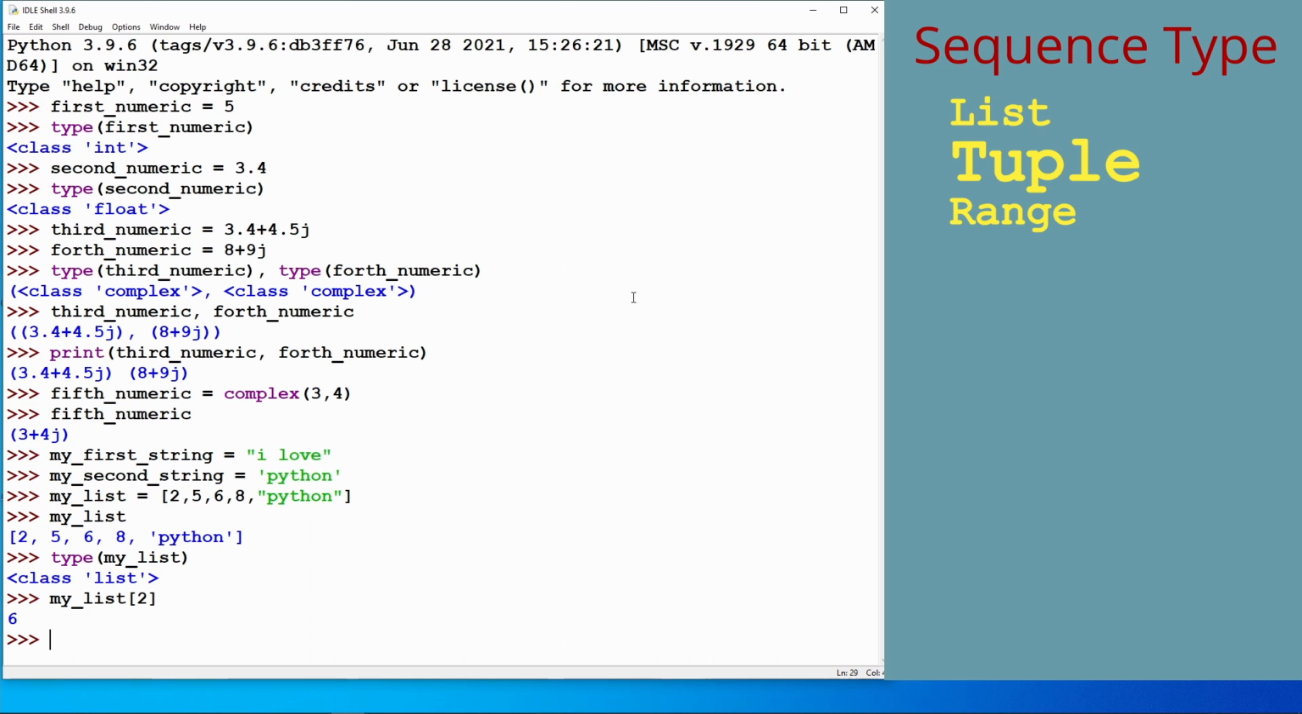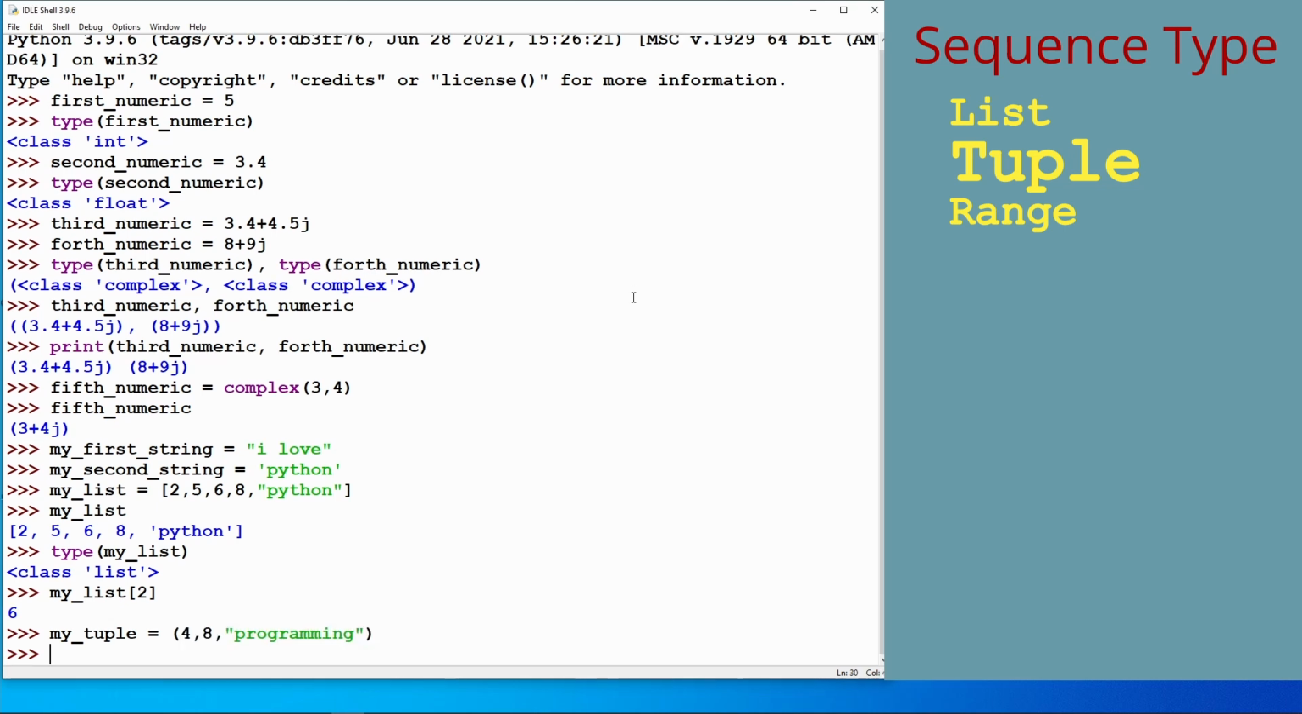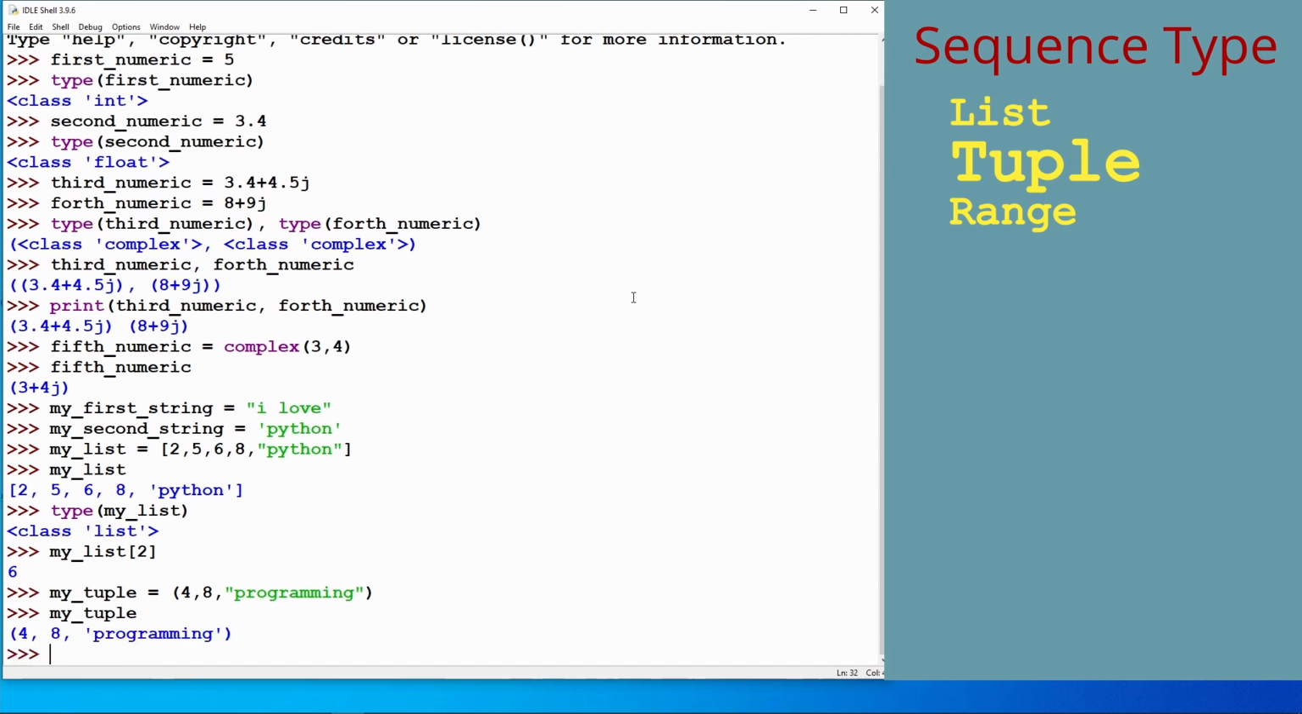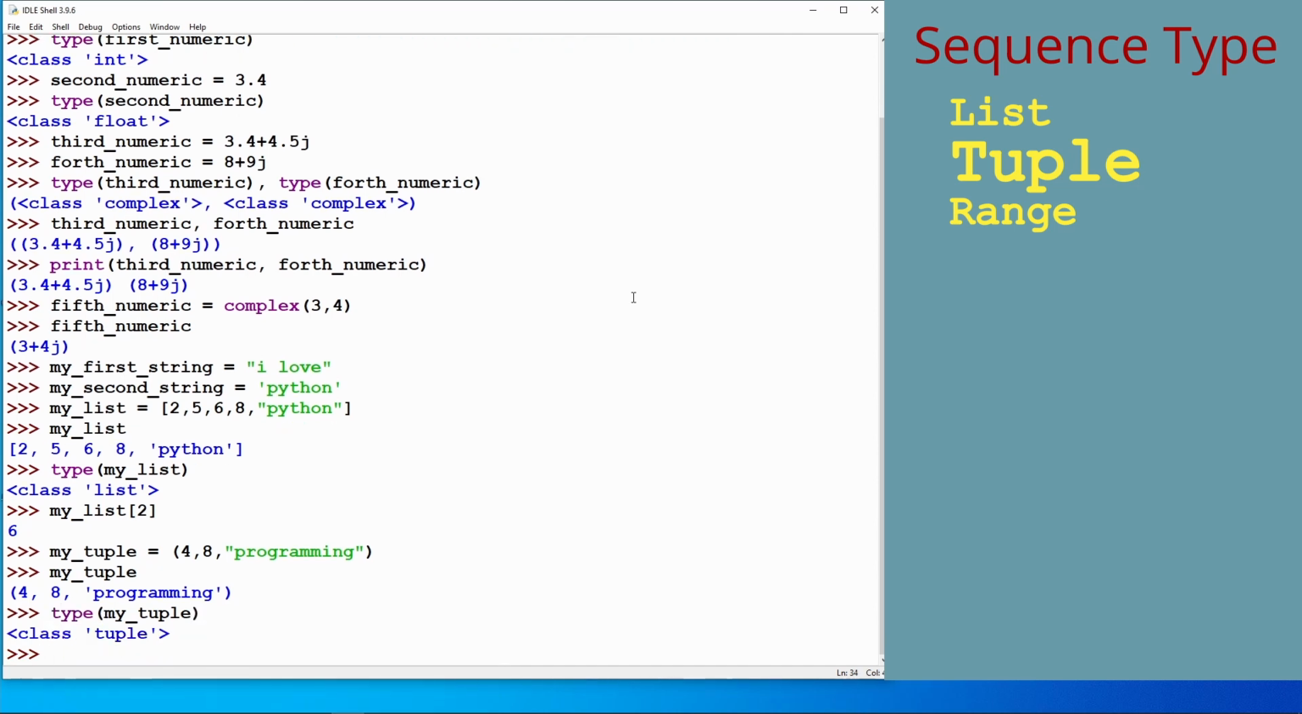After list, the next sequence data type is tuple. Like lists, tuples are sequences of data where the elements are separated by commas, but in round brackets, not square brackets. So we can declare a tuple variable, my tuple. So here is our tuple. We can check the value my tuple and also the type. So my tuple is of tuple type.